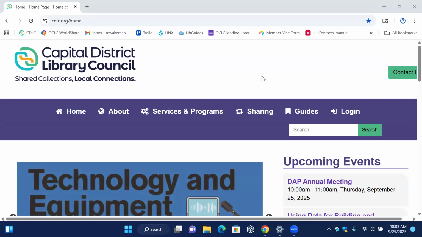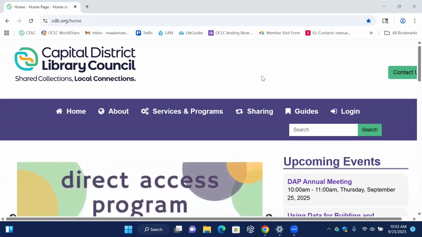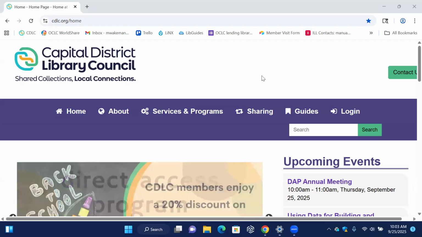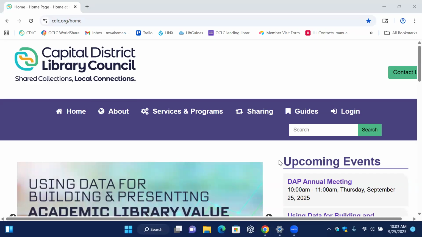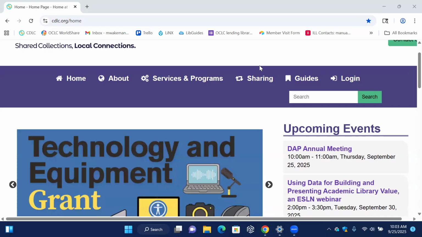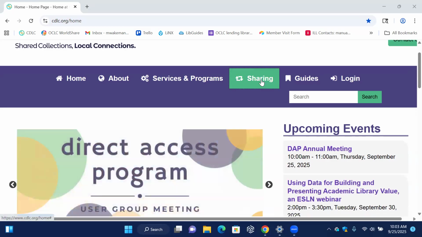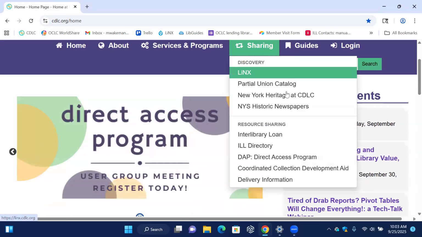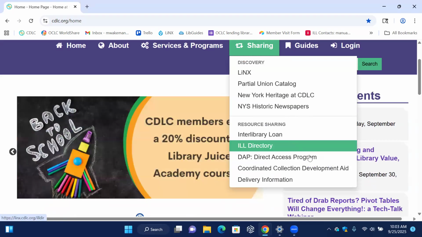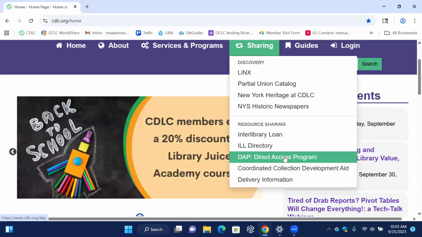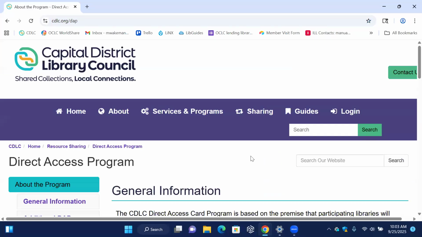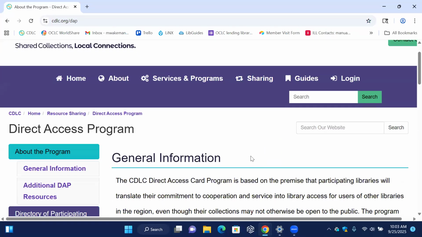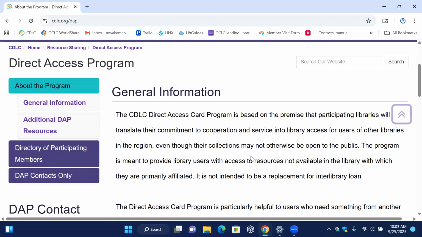All right. So we're at the CDLC homepage, www.cdlc.org. And up here at the top tabs, as you can see underneath the sharing tab, most of my responsibilities lay underneath this tab. And if you click on it, you can see these are discovery methods, and then these are our LibGuides, and we do have one solely devoted to the DAP program. All of this information currently is available online, and any member of the public can see this on our website.